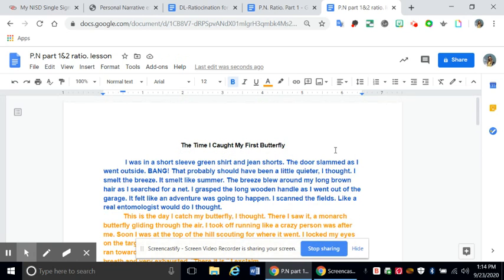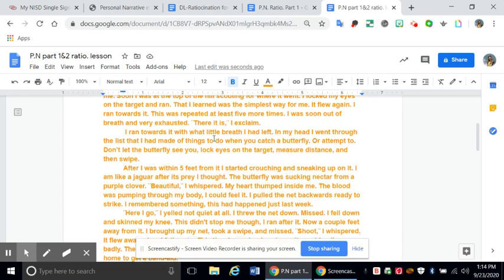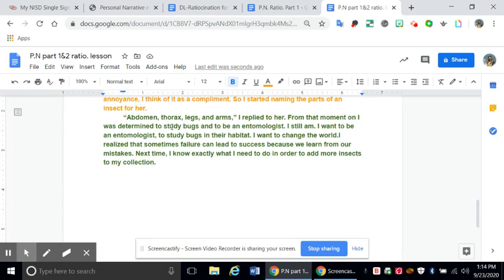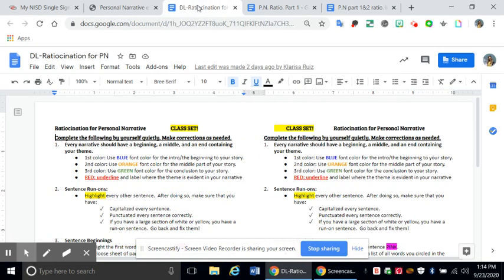So again, here's my personal narrative. I have my introduction paragraph in blue. All of my body paragraphs are in orange. And then my conclusion is in the green font. Okay. I'm going back to my ratiocination steps.